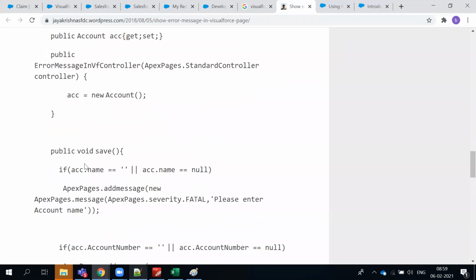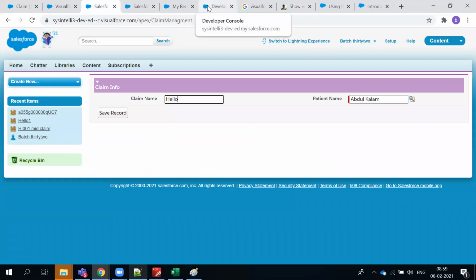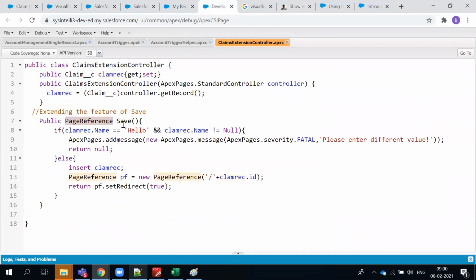I can write our own custom method like this anytime, but we want a page reference, something that overwrites your existing save method. So I'm very clear about this: I wanted to override this save method, which is Salesforce's out-of-the-box save method. I'm extending and overriding this save feature.